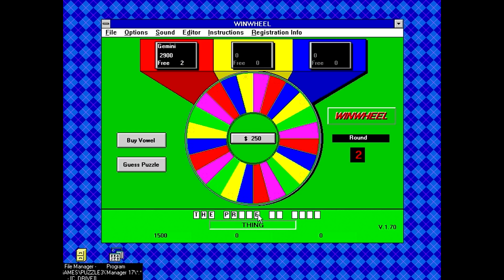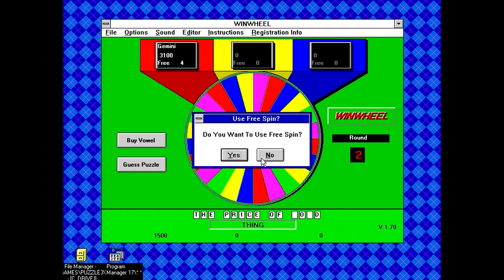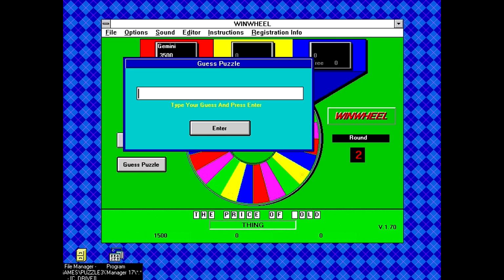Every letter I've guessed so far is in the first front section here. So it's the something. What is this? The price of... it can't be the price of food, because we've already used the F and an O. I've gotten a lot of free spins. The price of something. The price of gold? That's not a thing. No, the price of gold is not a thing. A thing would be the gold itself. That's what this is, isn't it?